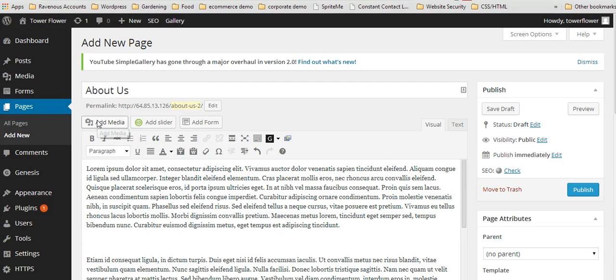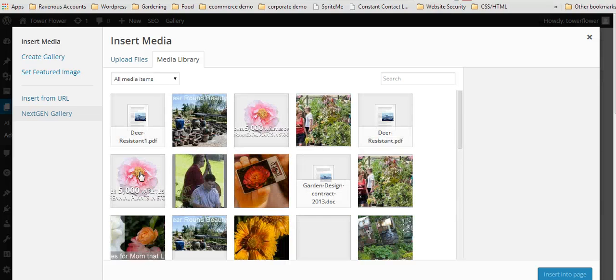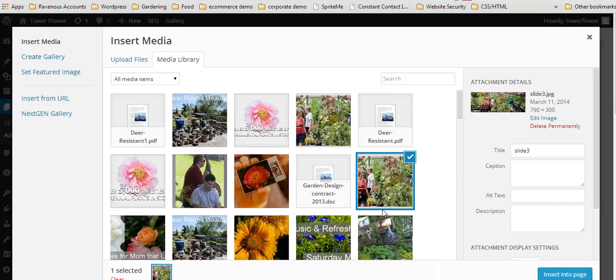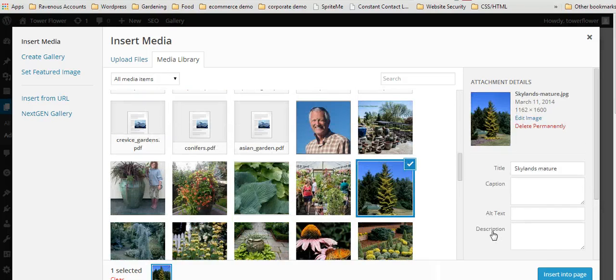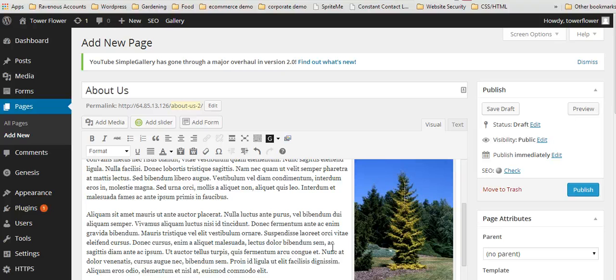and then we're going to say add media. Find the picture. Let's say just a standard picture. Write a caption if you'd like. Fir tree. I'm just making stuff up here. I don't know what kind of tree that is. Insert into page.